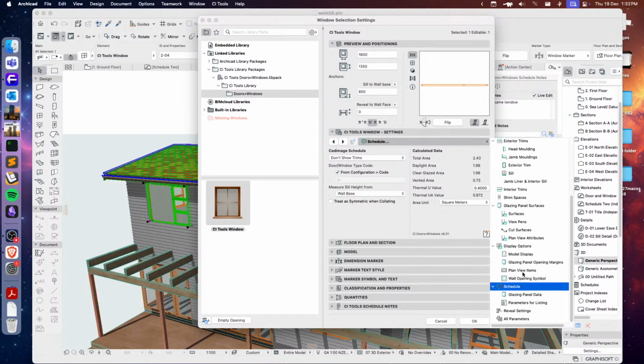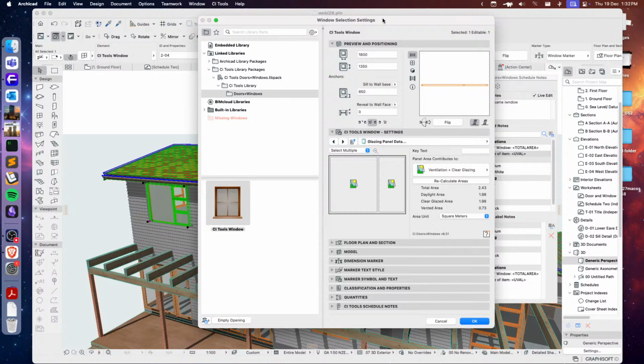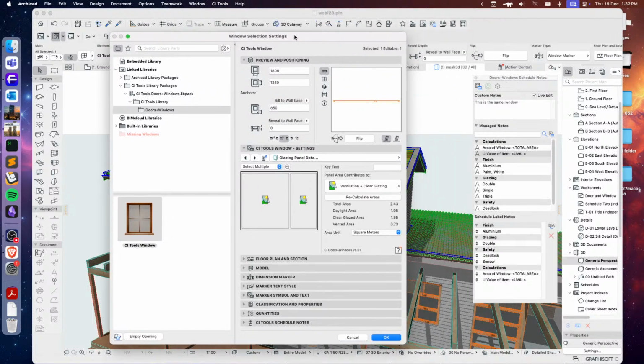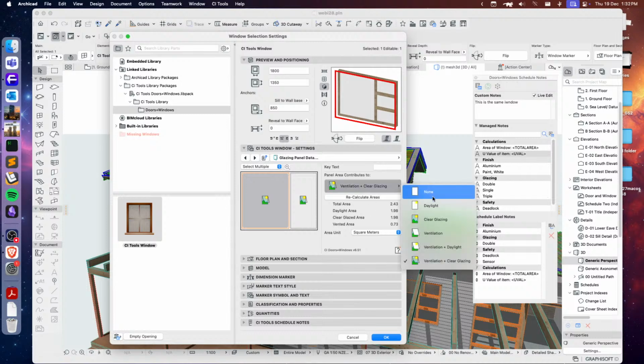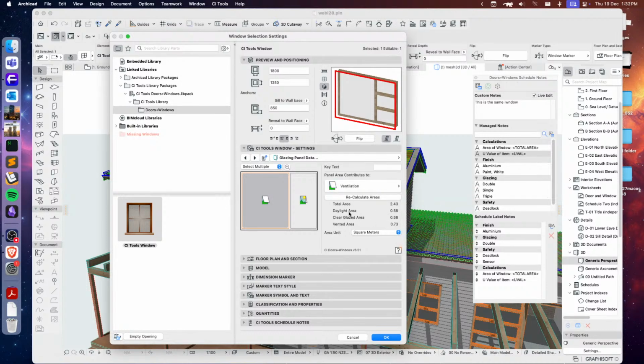And we can also, if you need to, manipulate the way that it is generating those values. So you can see the total area being 2.43 here, but we could say, for instance, this panel here is being calculated as ventilation plus clear glazing. If we say that actually this one shouldn't be included in the daylight area, let's say that this one's actually ventilation only, you'll see that number immediately drops the daylight area. So we can control that if we need to make it show the right things.